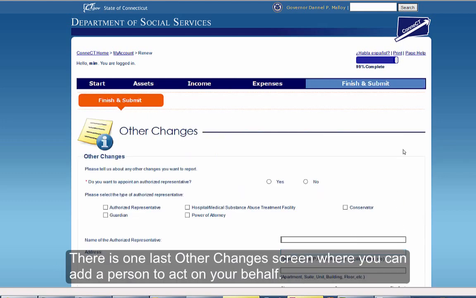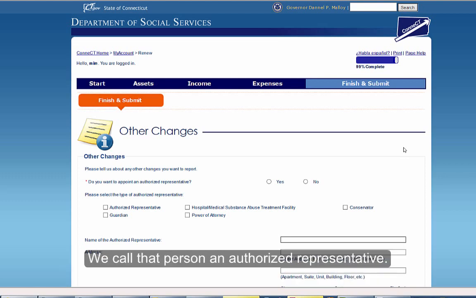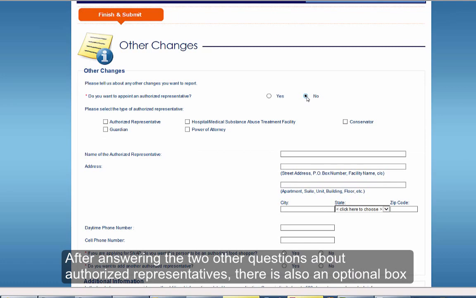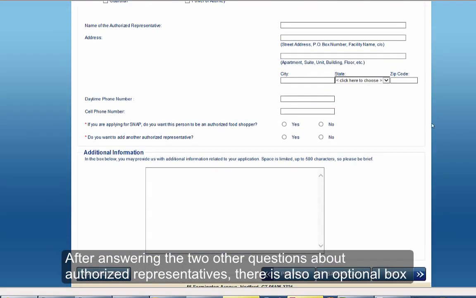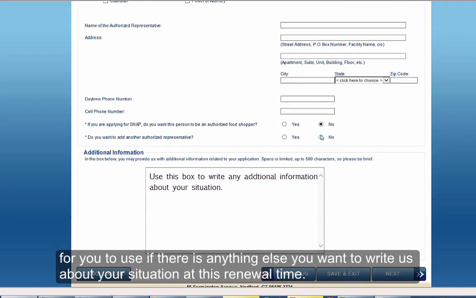There's one last Other Changes screen where you can add a person to act on your behalf. We call that person an authorized representative. After answering the 2 other questions about authorized representatives, there is also an optional box for you to use if there's anything else you want to write us about your situation at this renewal time.